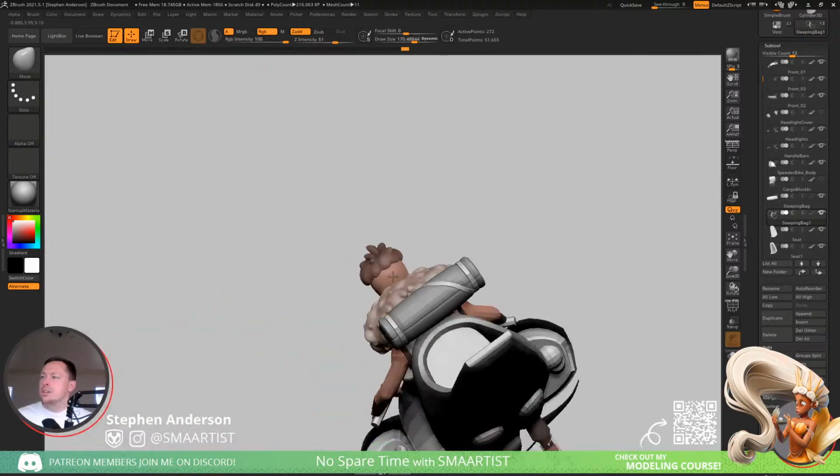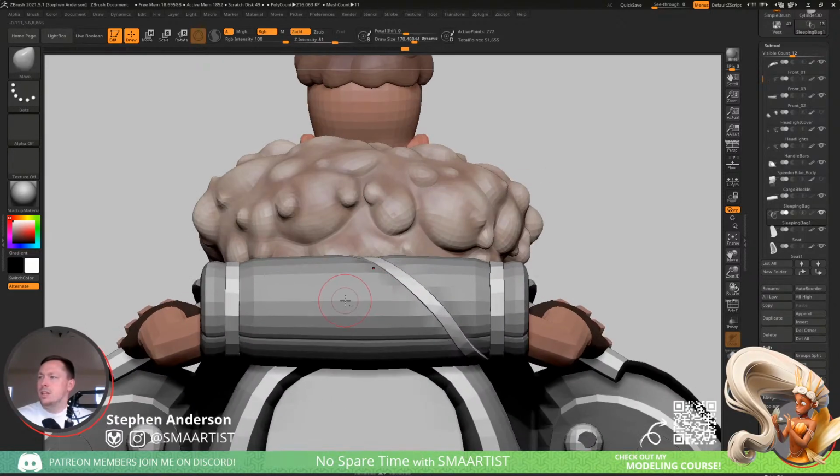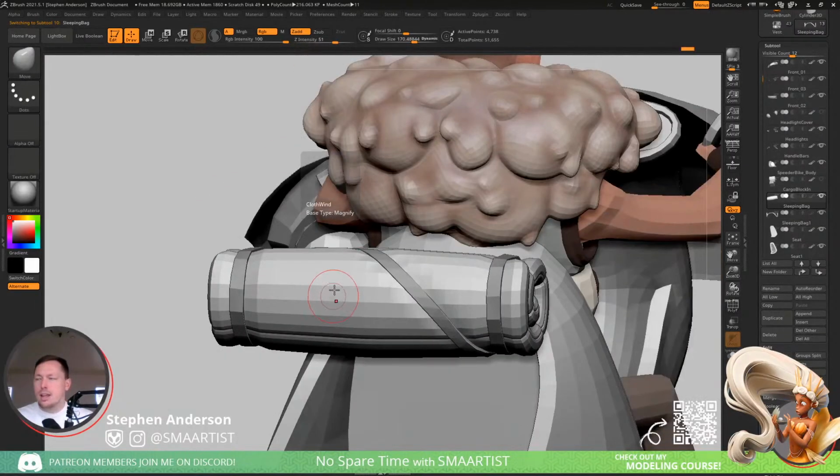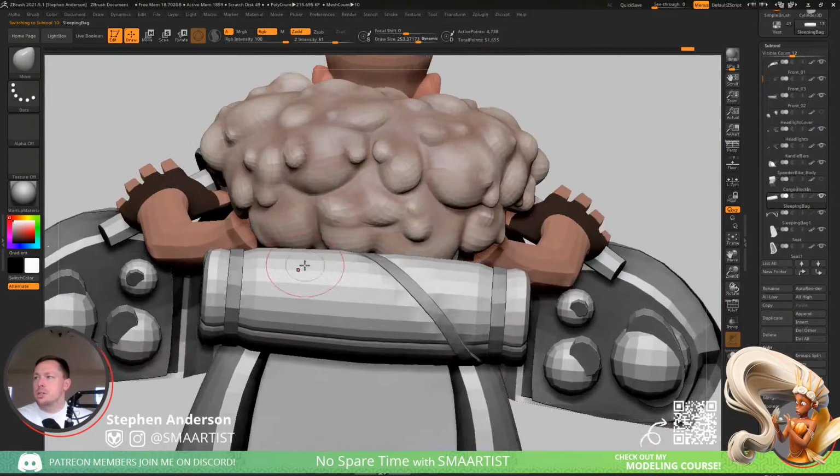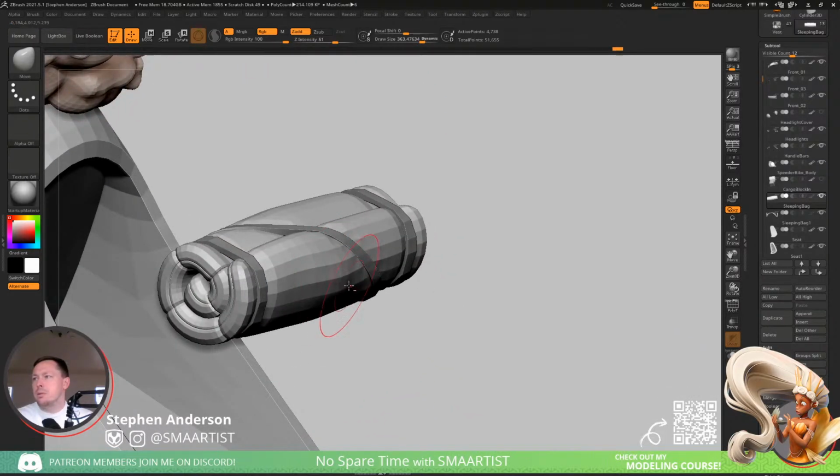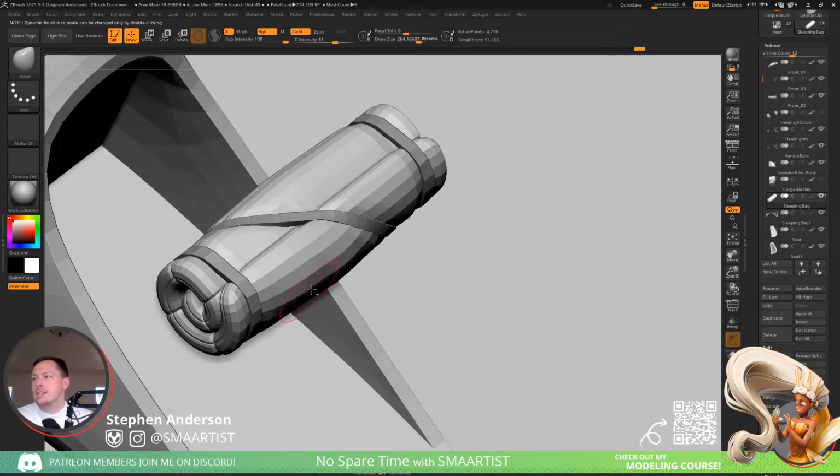Okay, so now that's good. Now with this, I want to go ahead and start to vary up the shape quite a bit. It's still too even and whatnot, so I'm just going to puff it up in places where the straps are not.